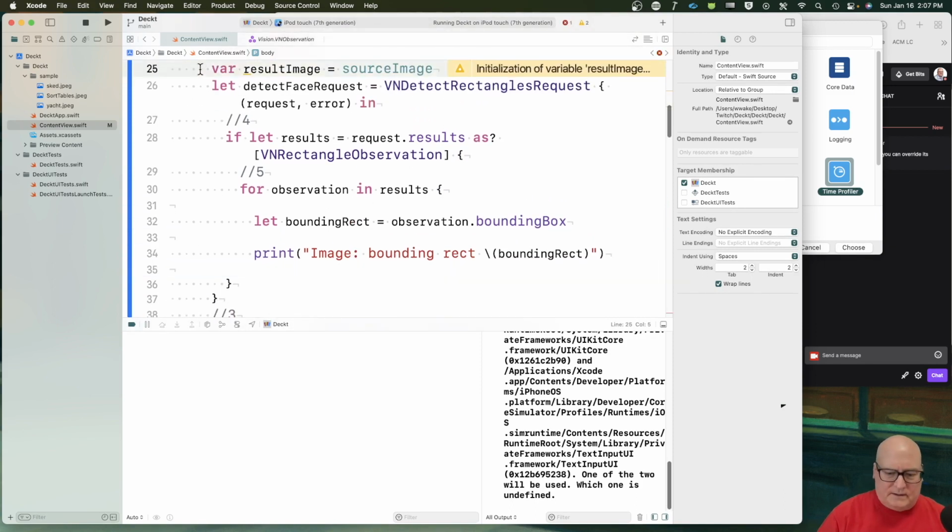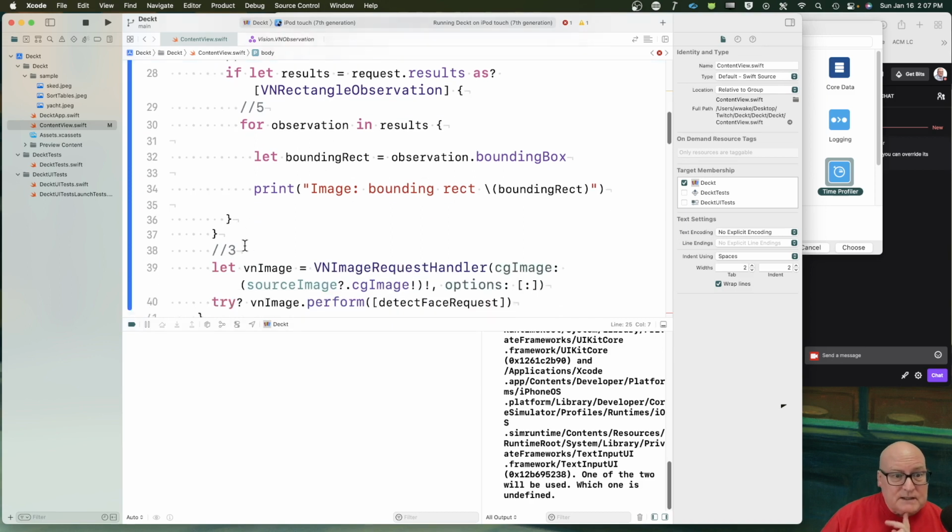We don't need this. Okay, so send in a request. We're going to send in a request for rectangles. When we get it back, if it comes back as an array of rectangle observations, which we fully expect, then we're going to walk through them all, print their bounding boxes, and call it a day.